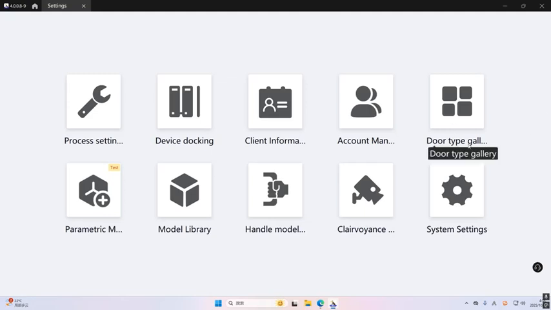And this star gallery is just like a library. It also works like here and here. These three parts are like the library. We could save our handles or special types of doors. We could set it up here. Oh, by the way, this is also a part of the management function.